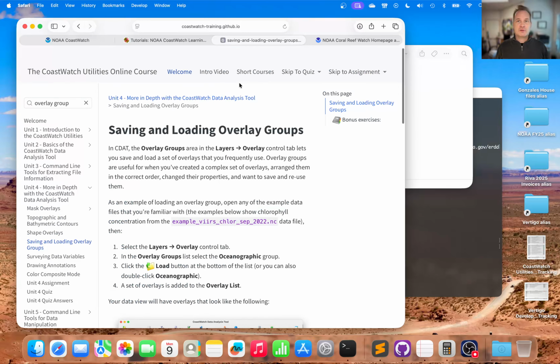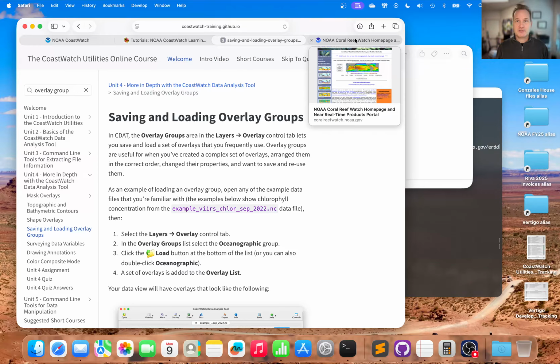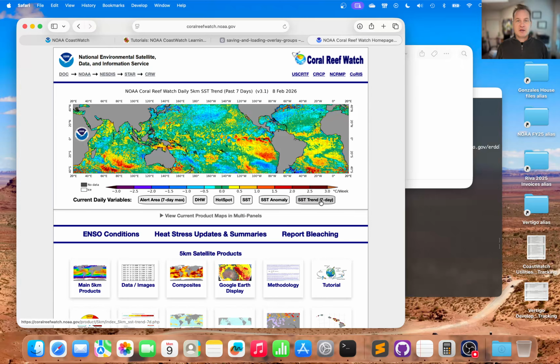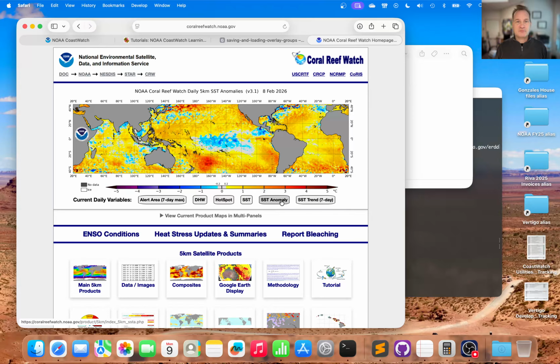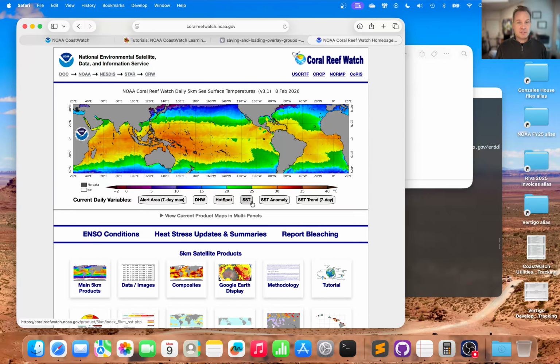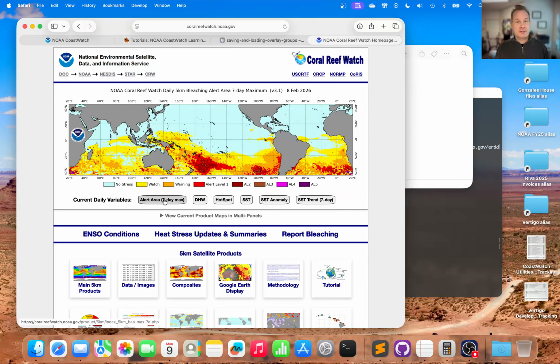So what I'll show now is a set of updates to the CoastWatch data analysis tool for looking at coral reef data. The coral reef data I'm talking about is on this web page, coralreefwatch.noaa.gov. You go to the page, this is the landing site. I'll click here to view the new style homepage. If you hover over these products, you'll see the different products from Coral Reef Watch: SST trend 7-day, anomaly, hotspot, degree heating week, bleaching alert area.